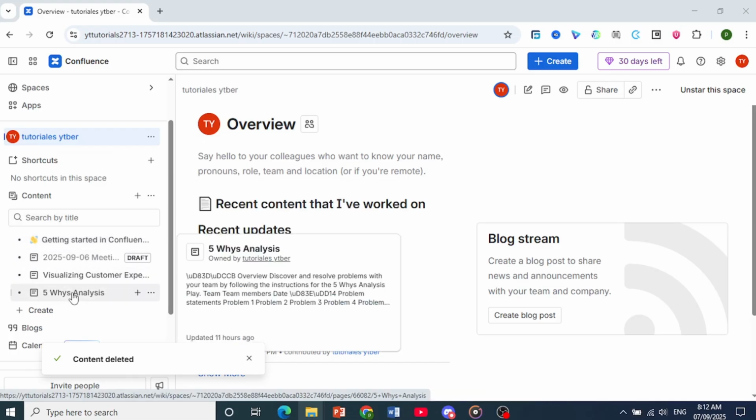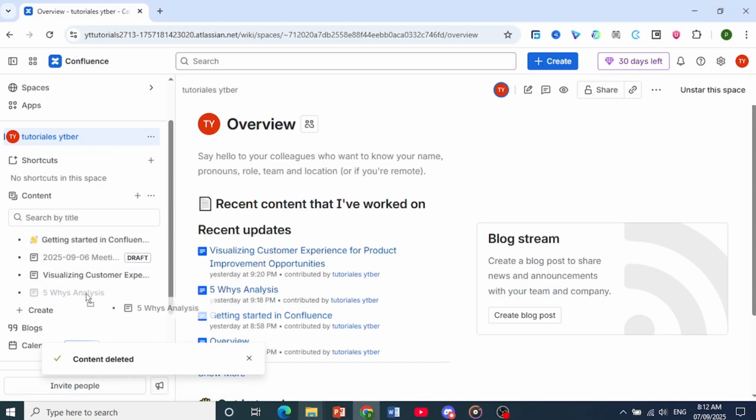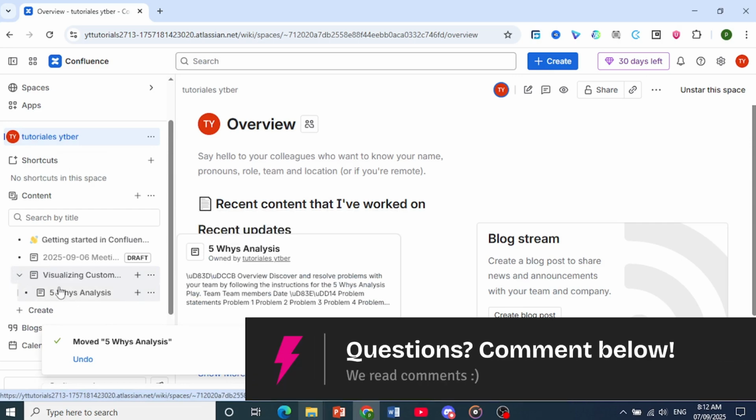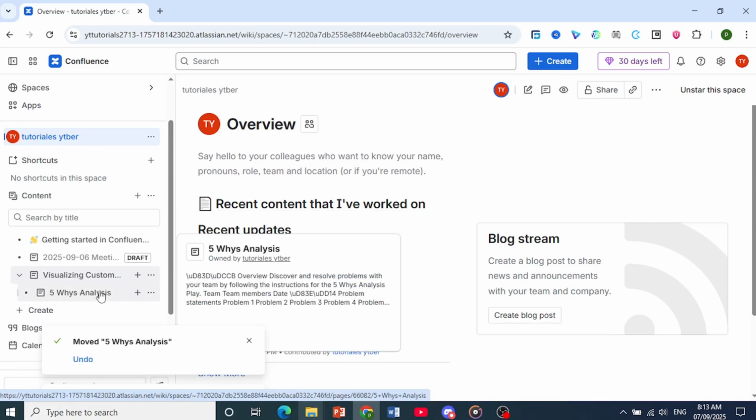So for example, let me click on this page, and if I drag it and drop it onto this one, as you can see, there is a rectangular outline. If I drop it right here, the visualizing custom will be the parent page. And right here, 5 whys analysis, this is the child page.